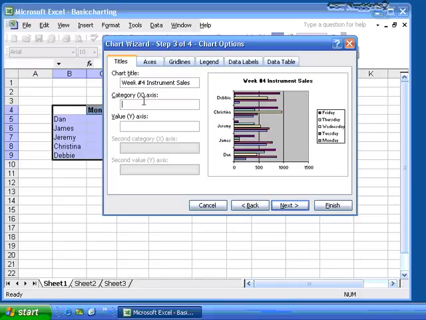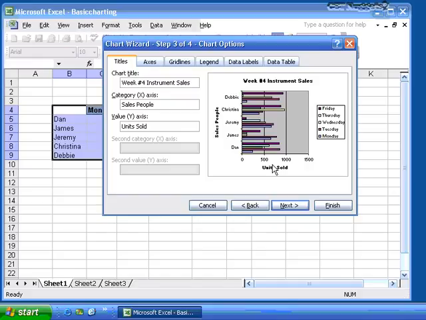I can put the category axis where we can say salespeople, salespersons, I guess you could call them. And then we can say units sold for my y-axis, because remember, y's are my values going up. So there's my units sold. And so again, it just depends on how I'm doing it. Since I'm now doing the bar chart instead of a column chart, I've just flipped the x and y axis here. So I click next.